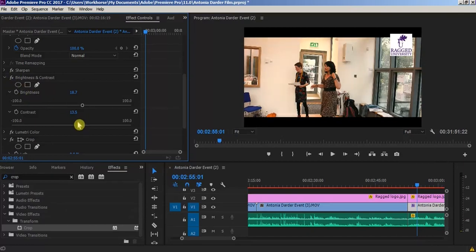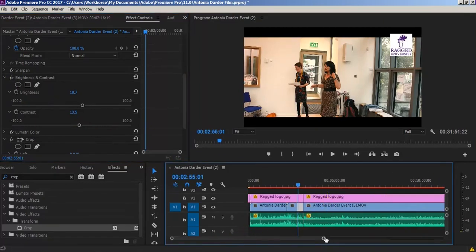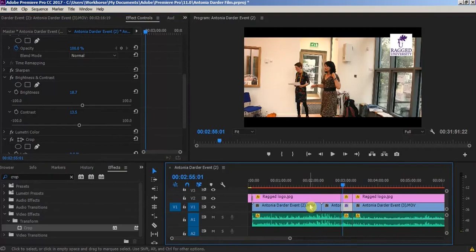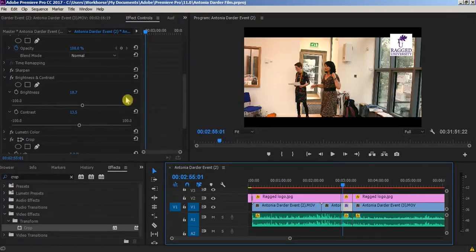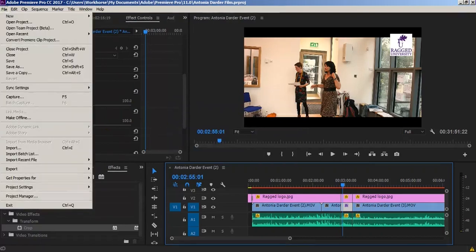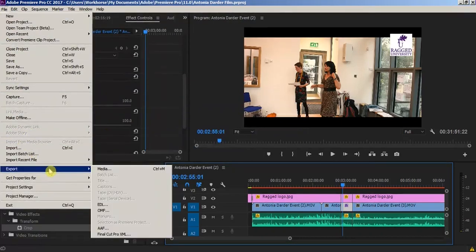And this is the general way you work with footage. So now you have gone through all your footage and you've cut out all the things that you don't want. You've put transitions between the adjoining clips. You've put your titles in. You've got it all ready to show the world. You save your project and it's ready to export. So we go down to export media.